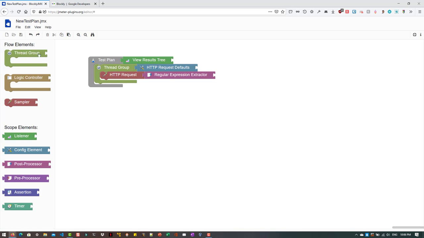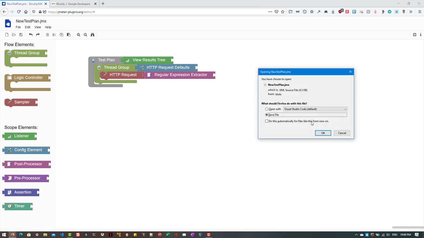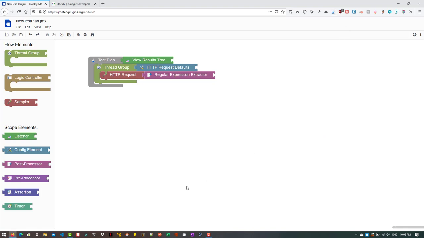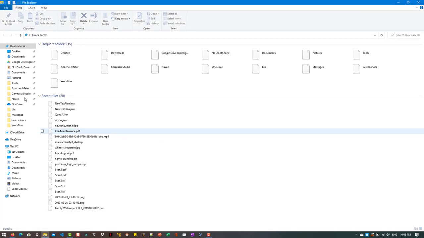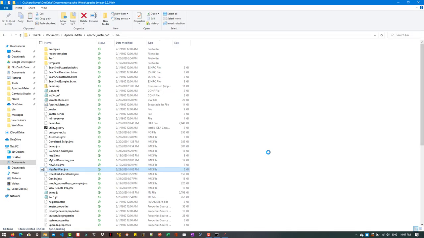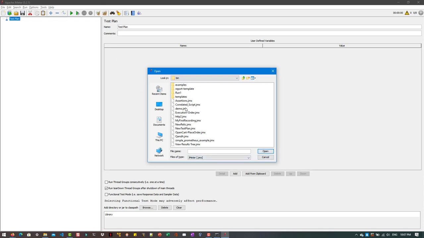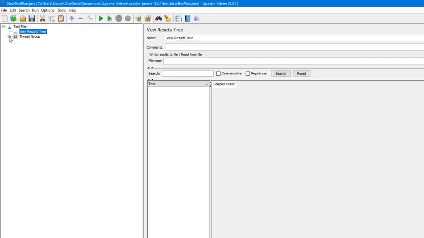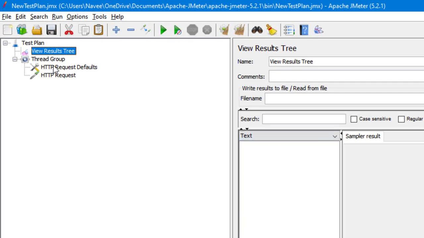Okay, now let us save this, and it will prompt you to save this as .jmx. Just click on save file. Now let me invoke JMeter on my machine. Let us open the downloaded file. The name is newtestplan.jmx. Let us open this, and here you can see the details.